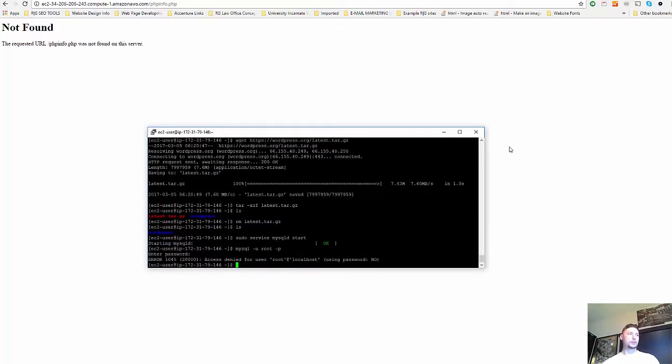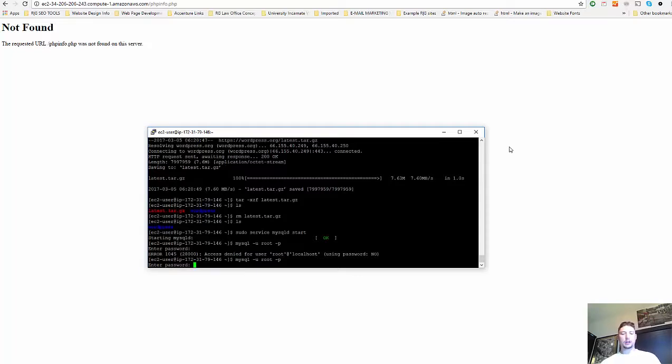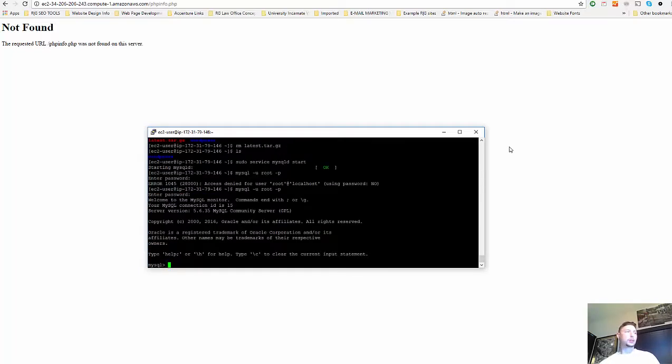Okay. Oops. Hey, look at that. Didn't take it because I hit enter. So now you got to enter your actual password. And now you're into MySQL. You're actually in the MySQL database right now. I could create tables if I wanted to.